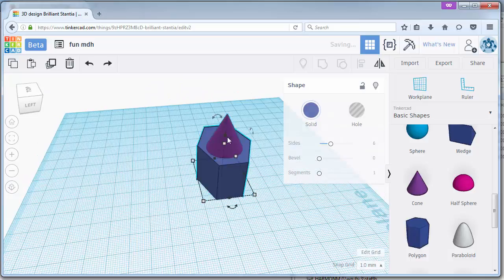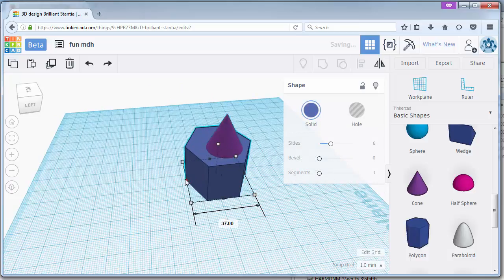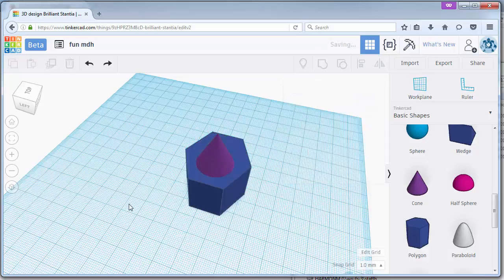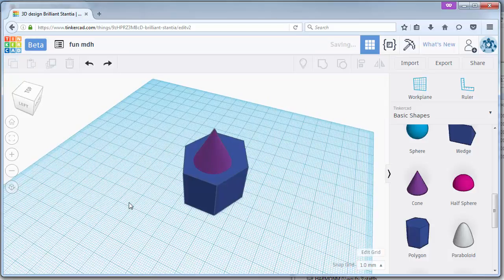And if for some reason the cone is not larger than your shape, we've got to have it so the cone is smaller than the hexagon. Simply stretch your hexagon out a little bit. And when you've got them both arranged like that, go to the next training movie.